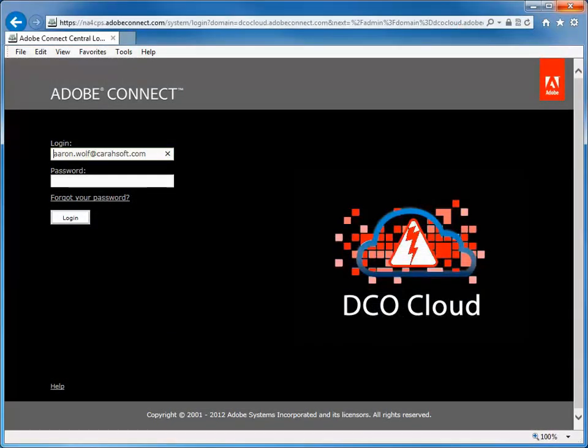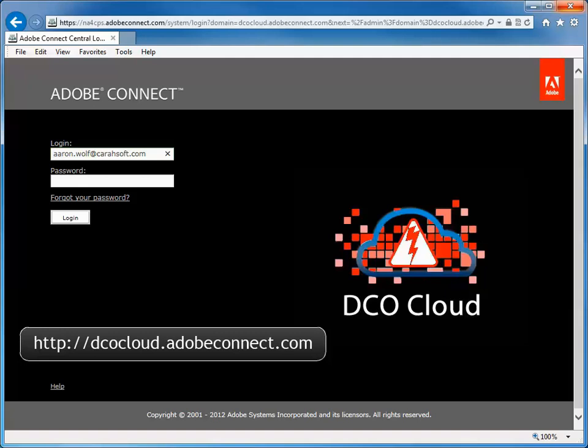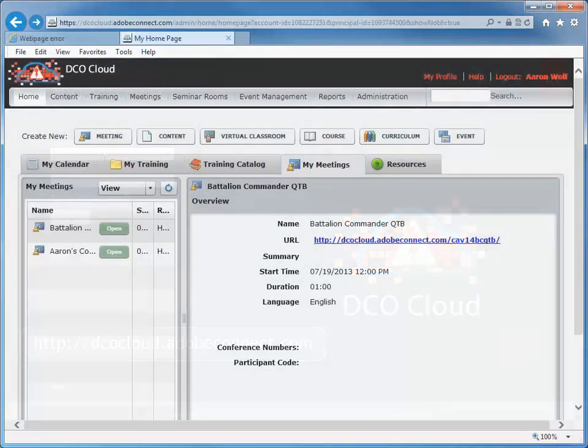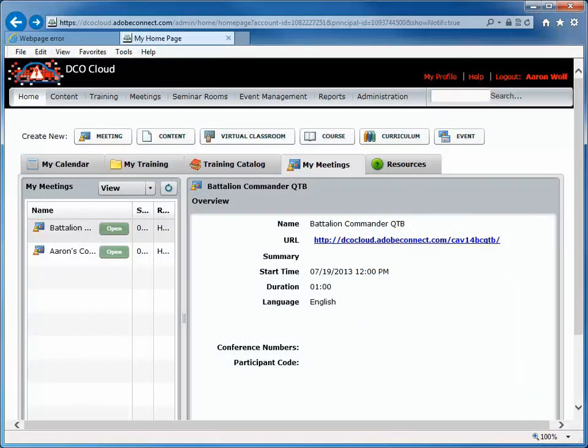Once you have an account with DCO Cloud, you will want to come to the DCO Cloud Connect server and log in. The address is http://dcocloud.adobeconnect.com. This is the interface you will see upon logging into DCO Cloud. All the meetings you will create will be listed in the My Meetings tab as seen here. To create a new meeting, click on the Create New Meeting button at the top, like this.